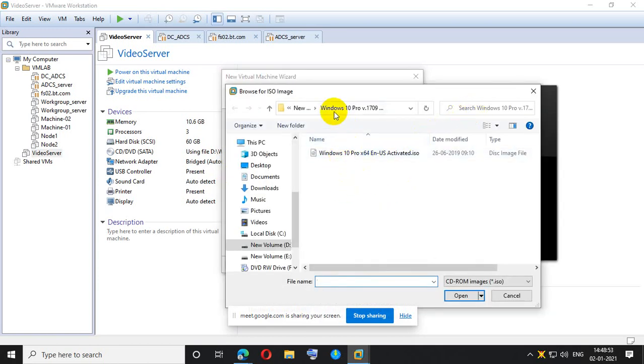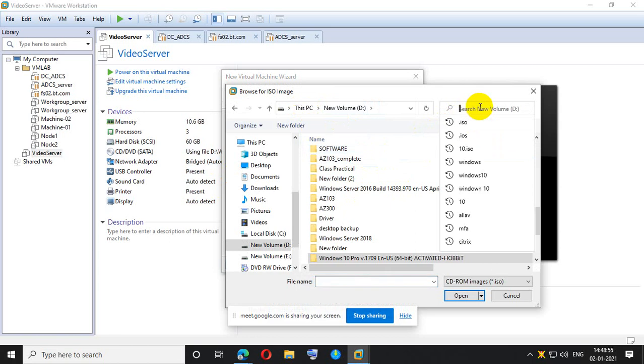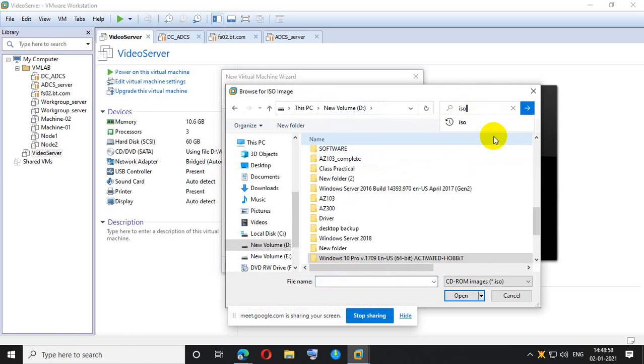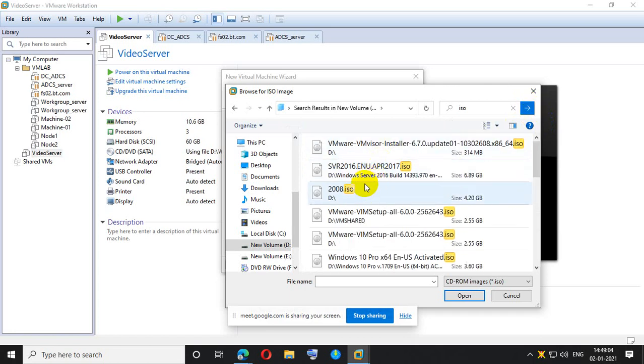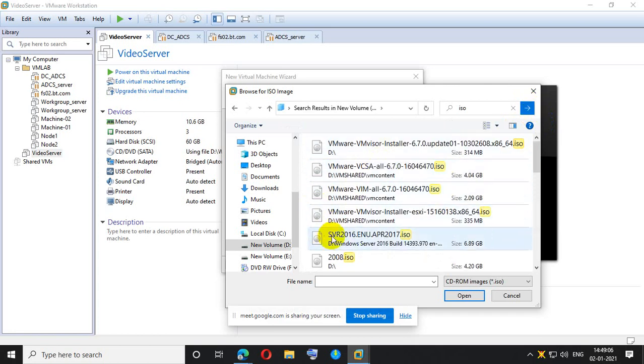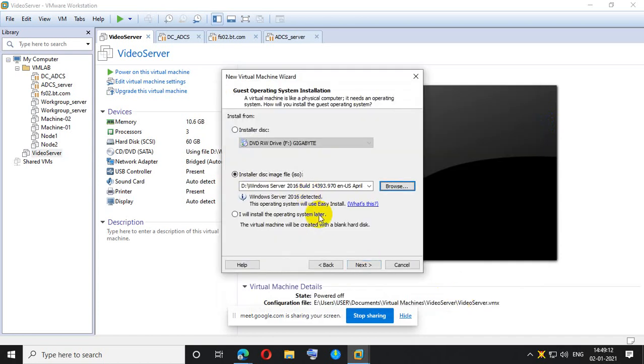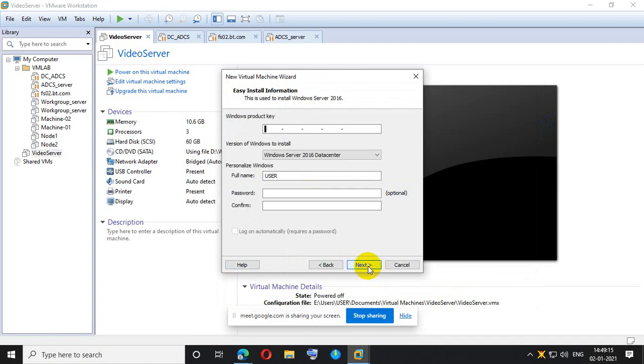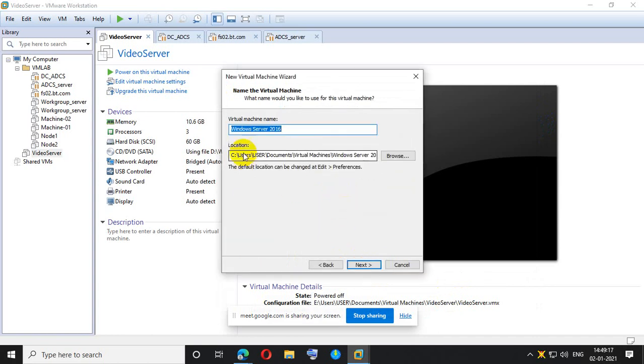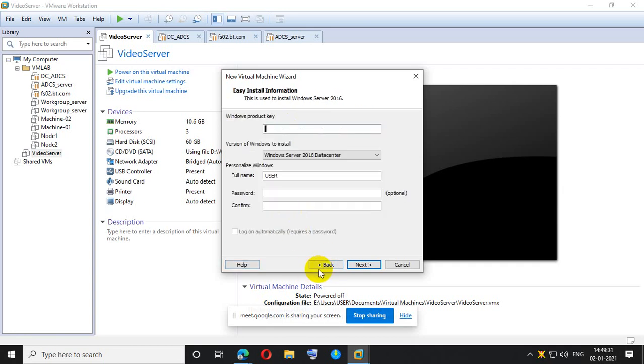Server 2016, we are installing it. 2016 or 2012, both the same. What is the difference, we will learn later on. But I am just using 2016 right now, or you can say 2012 also works. Okay, no problem.